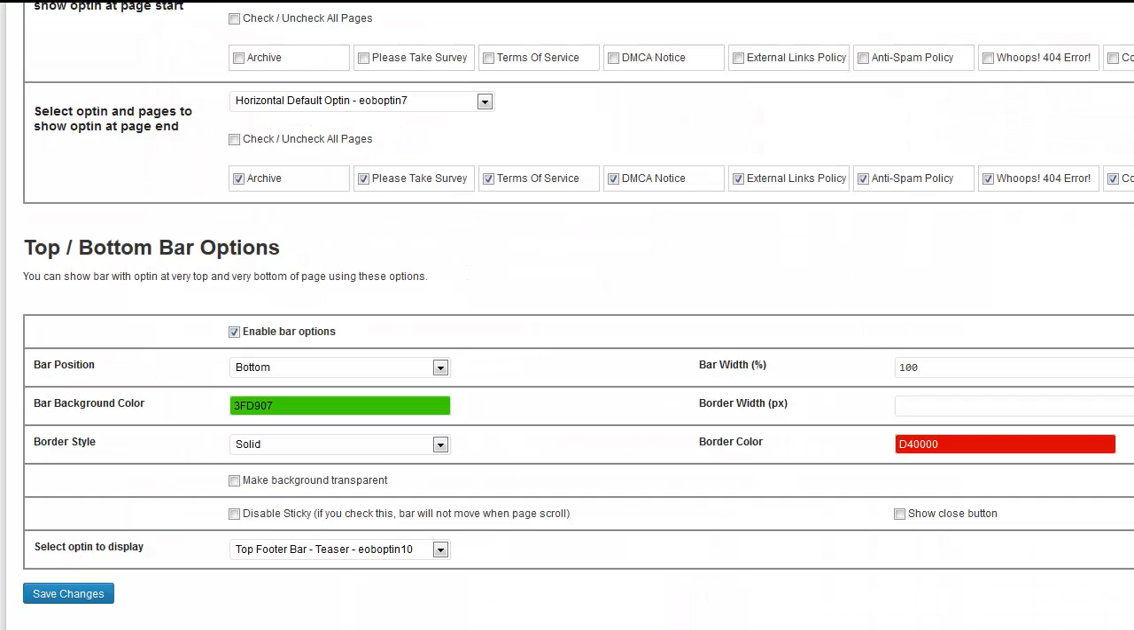Now there's some other really cool features that you can do here. For example, the bar width, right now it's at 100%. It goes across the entire page of the browser. You can set it to 50 or 75, whatever. You can add a border around it. So for example, right now the border color is red.